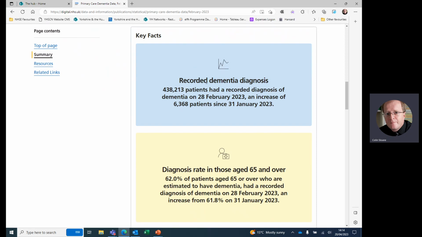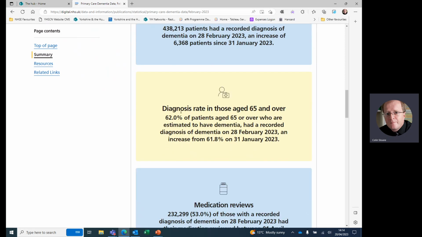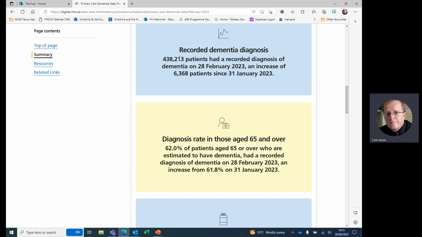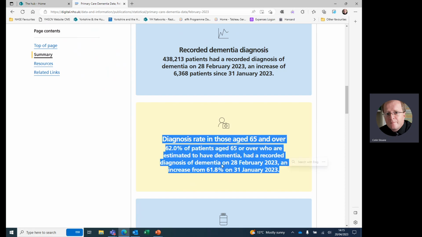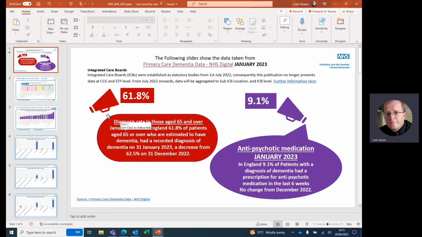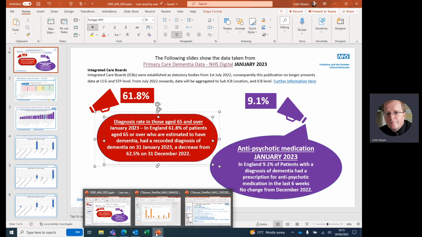Then there are some key facts that are always displayed, and the second one down, this one in yellow, the diagnosis rate in those aged 65 and over, is basically what I copy each month and paste into the PowerPoint presentation in the red box there. They don't do the same for antipsychotics, so we have to do that one ourselves manually.